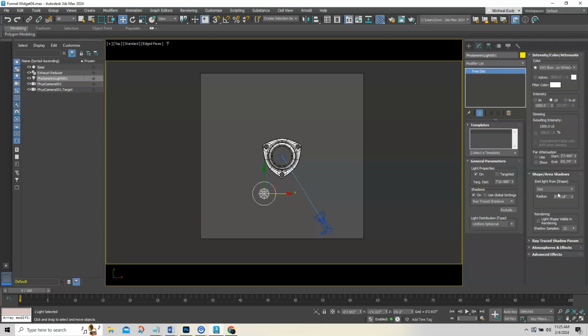Now, I can set the radius of the disc. If I click and hold down on these little arrows and move my mouse up and down, I can make the disc different sizes. The disc doesn't increase the intensity of the light, but it controls how sharp the edge of the shadows are. So the larger the disc, the softer the shadow. The smaller the disc, the sharper the shadows. I'm going to go with something maybe about like this, about a foot or something like that.